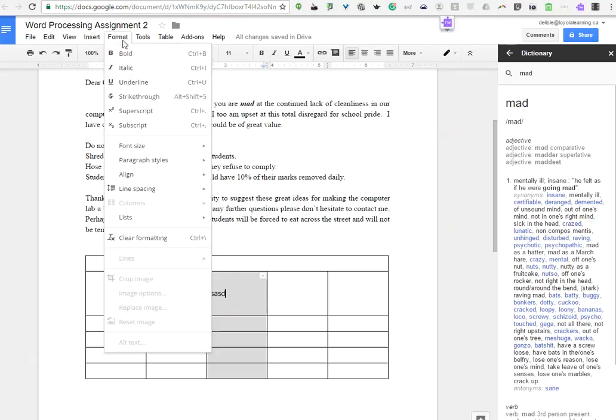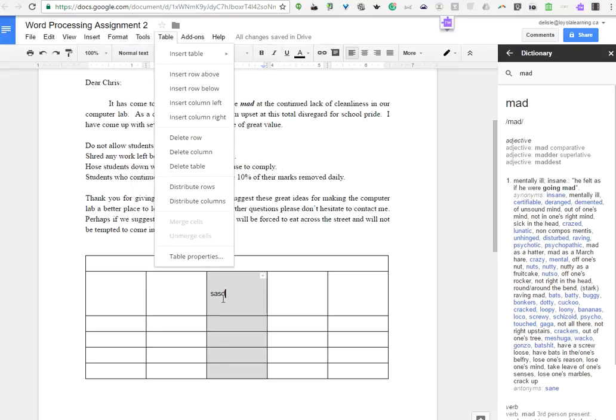So have a look at all the different things you can do here, and have a go at it.